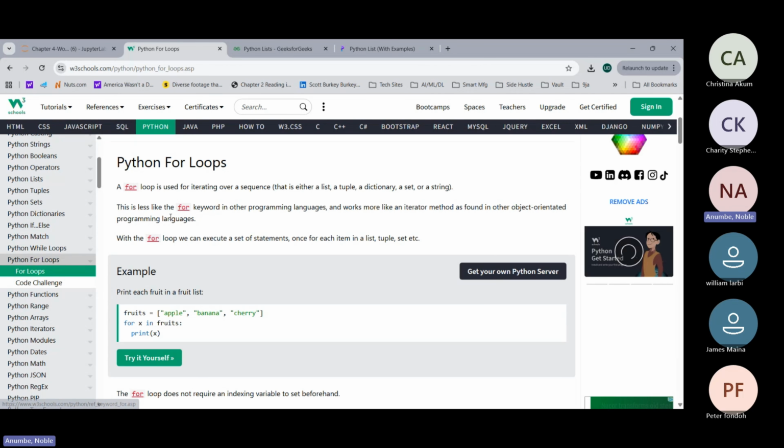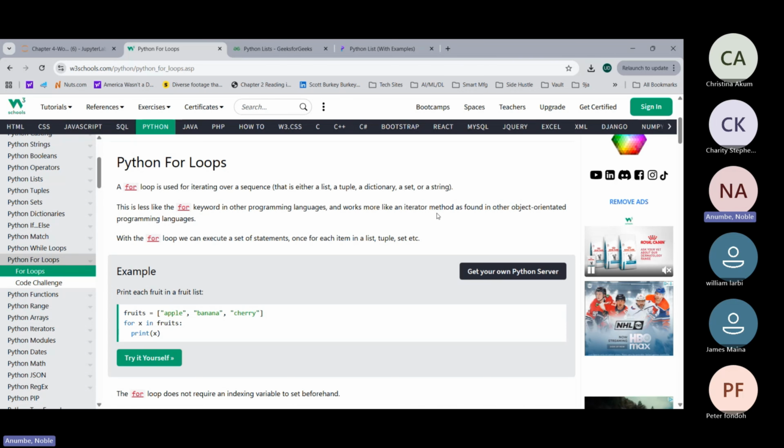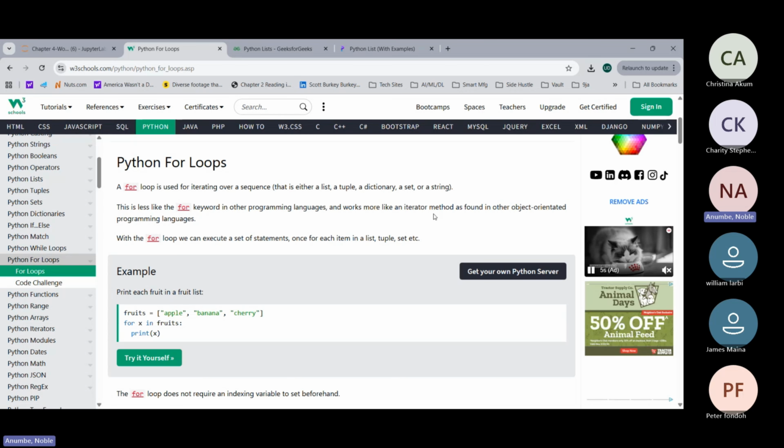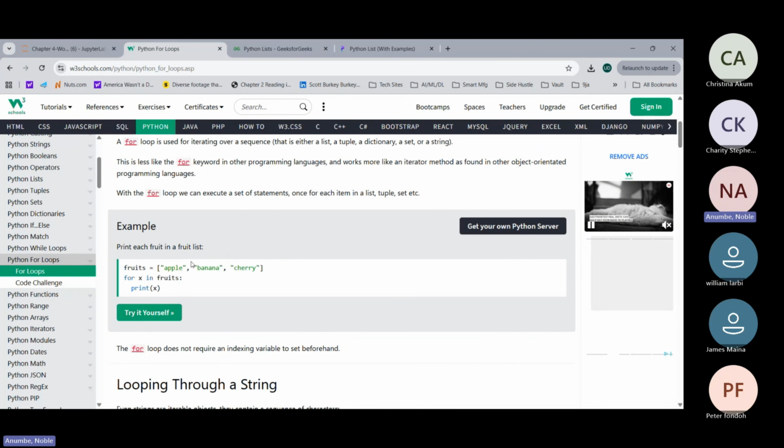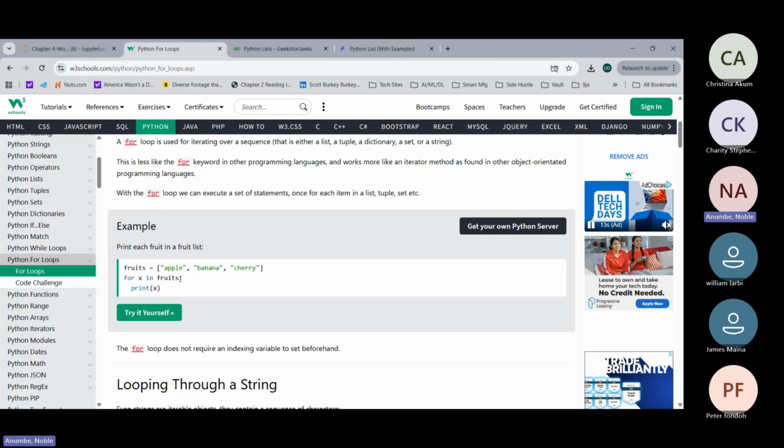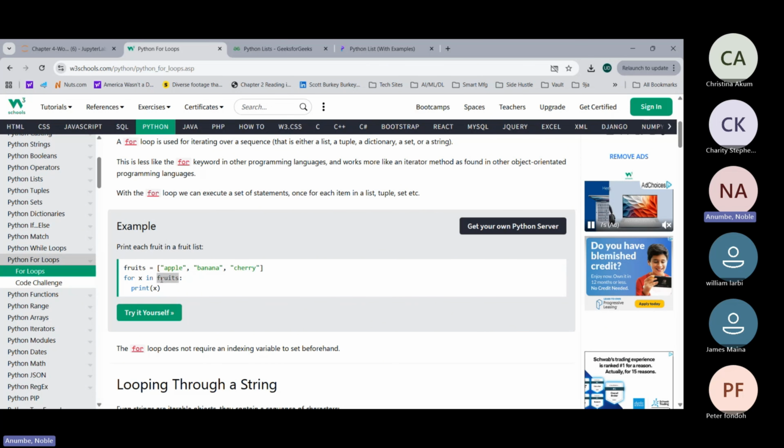This is less like the for keyword in other programming languages, and more like an iterator. In other programming languages the for loop is used a little differently, but here it's mostly like an iterator. It helps iterate things. So this is a typical example of what the syntax would look like, right? Fruits is equal to apple, banana, cherry. And you only need to say for x in fruits. The x and the fruits, you can choose whatever you want, but you want to choose something that makes sense, right?